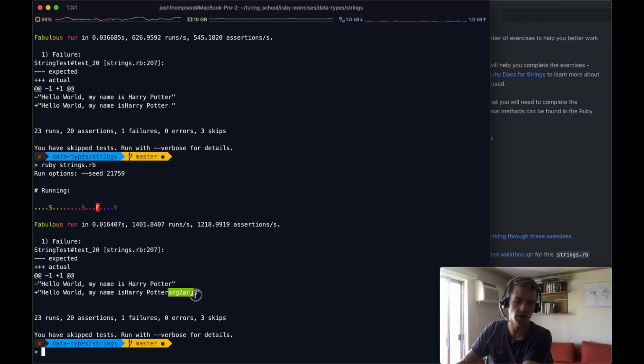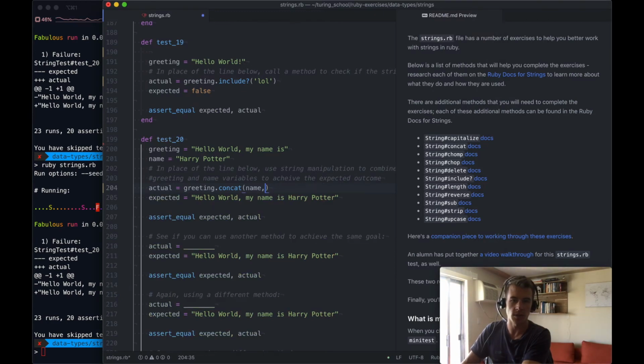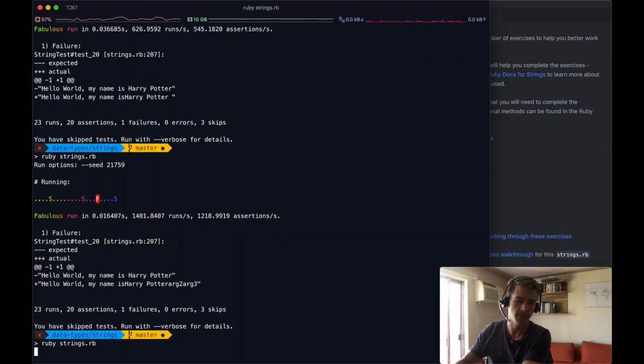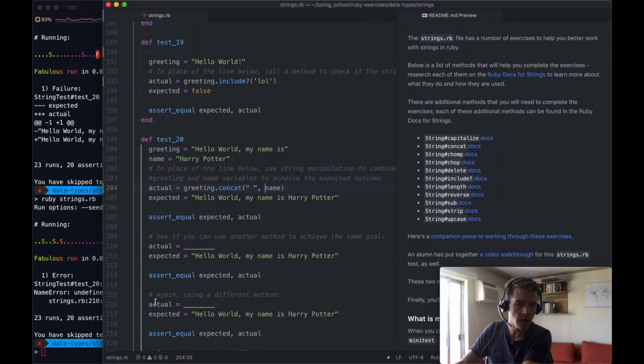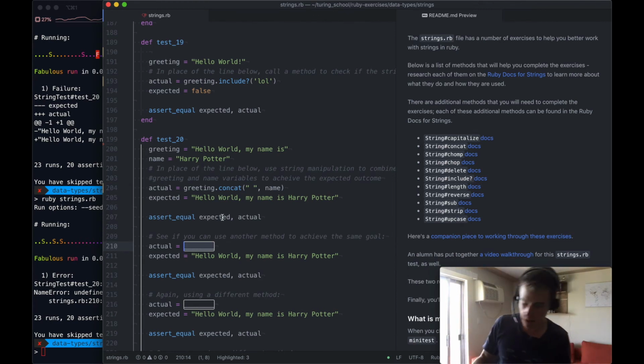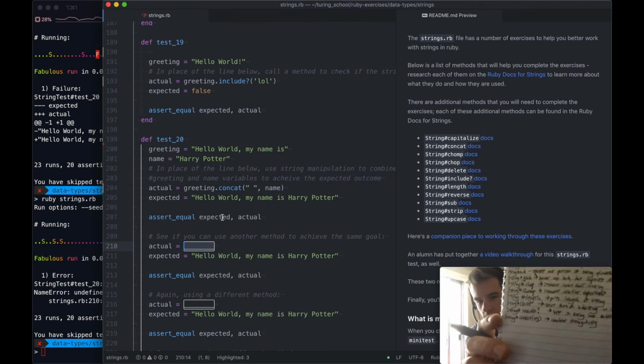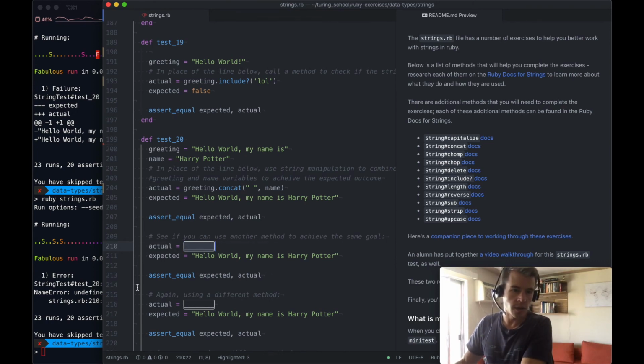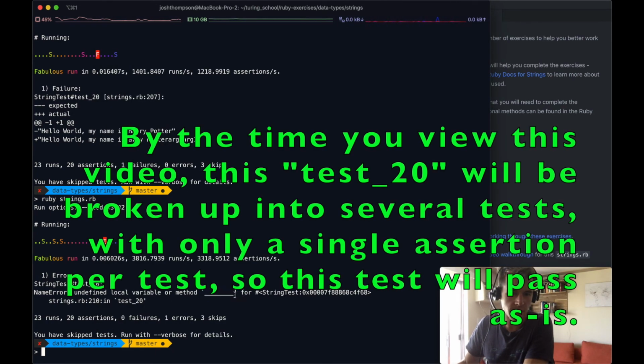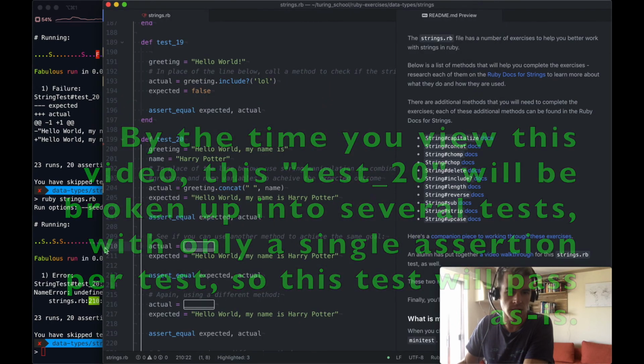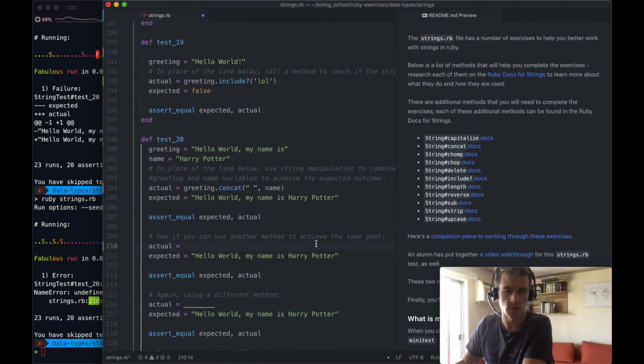See, here's arg2 arg3. So that means we could do empty string with a space here, and that'll concat name and space. What? Line 20. Oh, this is weird. Okay, so now it also duplicates this down here. I don't love this format, but we'll write down concat in the docs. So cool. So we've got concat there. So, and this actually says undefined local variable or method down here in line 210. So here's line 210. So it says use another method to achieve the same goal.